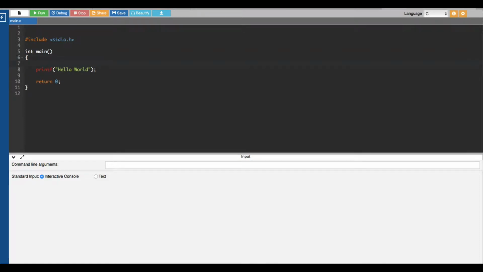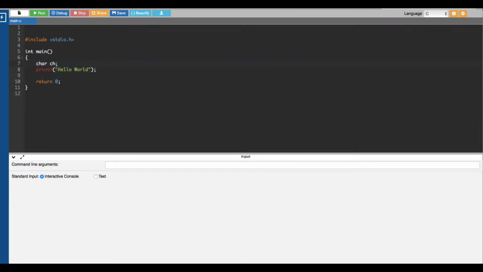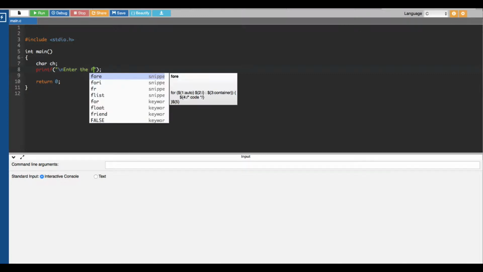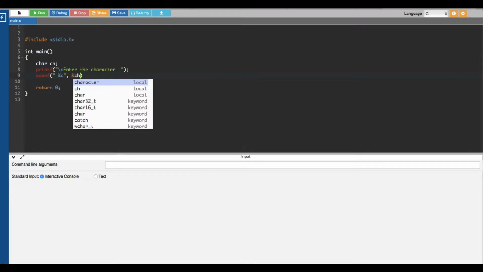First, I'm introducing a character type of variable because the user is going to enter a character, and we are going to give a prompt to the user. In this prompt we are going to ask the user to enter the character, and also to get the input we have to use a scanf statement, and since this is a character type of variable we have to put a %c, and the value the user enters is going to be stored in ch.